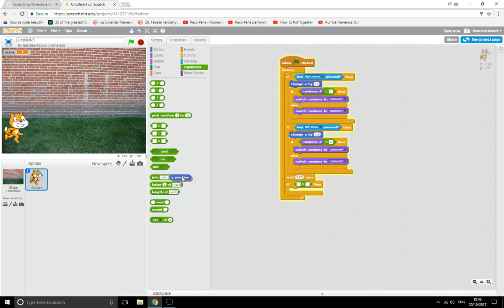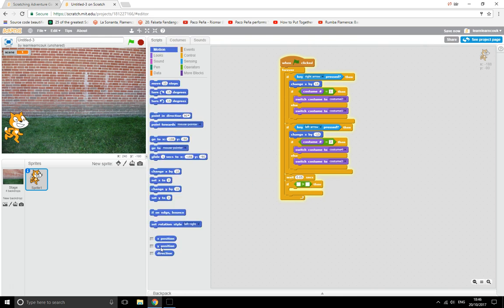Oh, not Y position. What am I talking about? That's up and down. X position, sorry. X is across. I'm going a bit crazy. So, X position. If our X position is, just watch the X here, about 230.